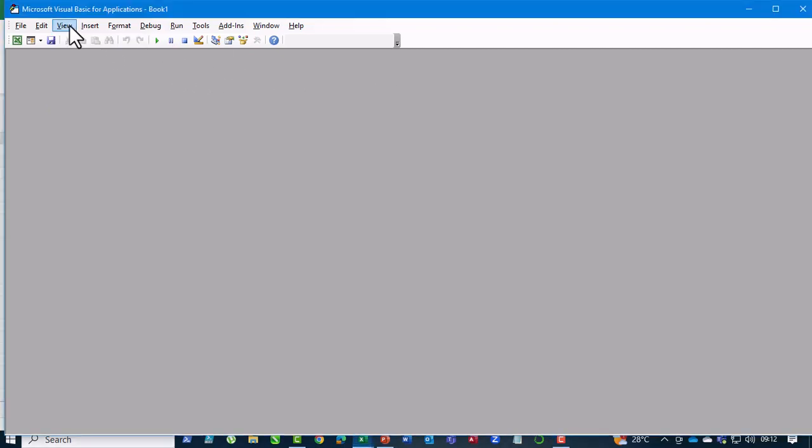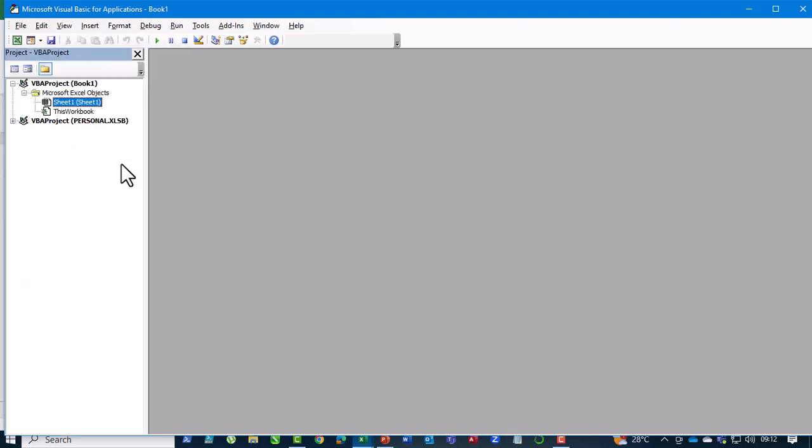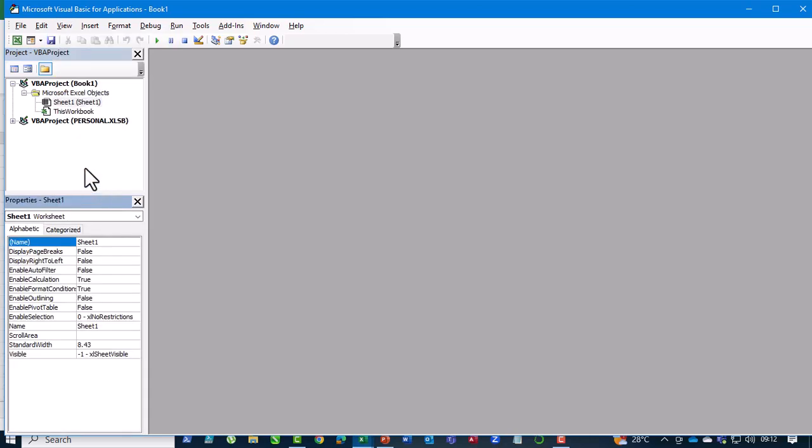So I'll come back to the View tab. When I press Control R, that will give you the Project Explorer, which will show which workbook I'm using, whether I have a default personal macro workbook, or I'm adding a module, or I'm adding sheets here. We'll see all of them. And when I go back to the View again and add the Properties window, that's going to give me the Properties window.